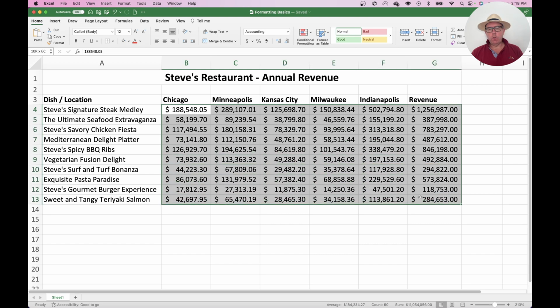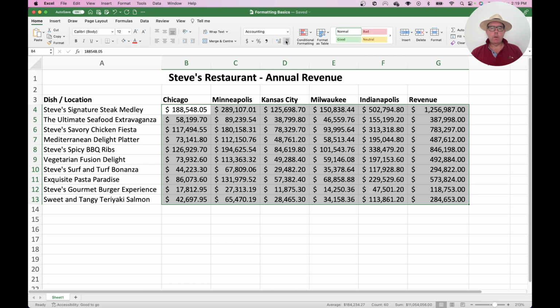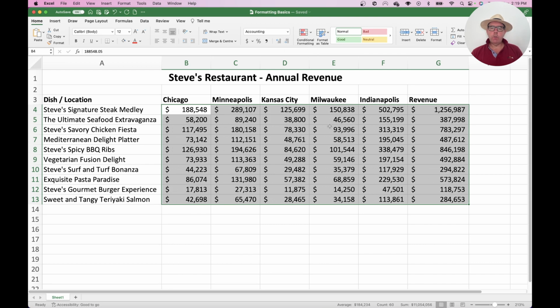If we highlight it all, these 2 buttons here increase and decrease decimal places. So on the left-hand side, it will increase it. If I press that, you can see, in fact, it's making the numbers go away because they don't fit the columns. But as you can see on the revenue, it's gone to 4 decimal places. If we take the right-hand one, it says decrease decimals, and just go like that. We're going to do it 4 times because we don't want any decimals.